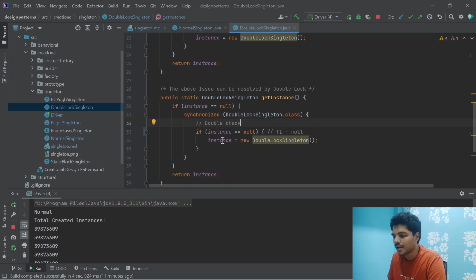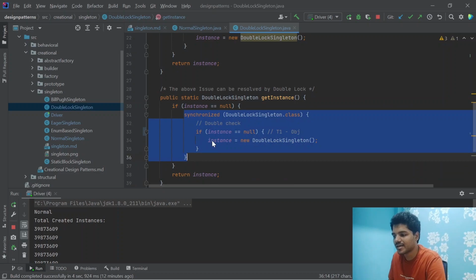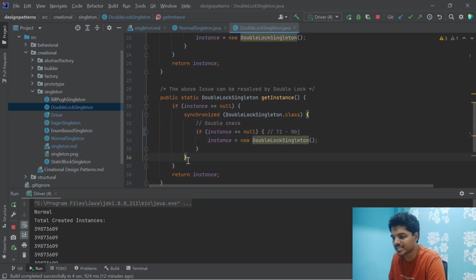T2 will check, and by the time at 34 T1 has already created an object. Now whenever T2 comes, the instance is not null. That's why, because of this extra condition, T2 does not go into this particular block. Even though there are 100 threads simultaneously accessing, only a single one can enter here and try to create an instance. By the time it comes out from 36 to 37, the instance is not null.